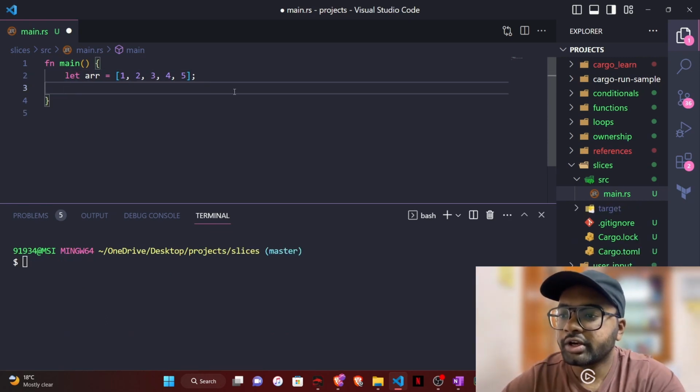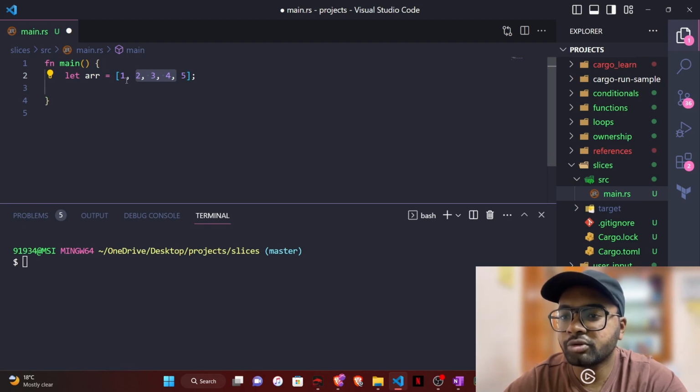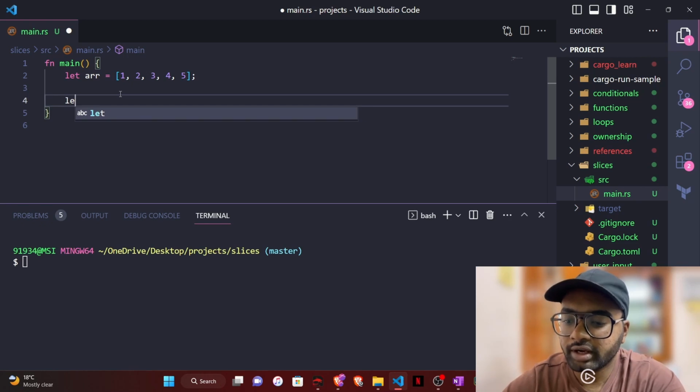And now let's try to print a particular slice of it. Let's say we want to get a slice of 2 3 4. Remember, the slice should be continuous. It can be anything from anywhere to anywhere, but it should be continuous. Let's take a slice of 2 3 4 and see how it can work. So for that, let's create a variable slice equal to.